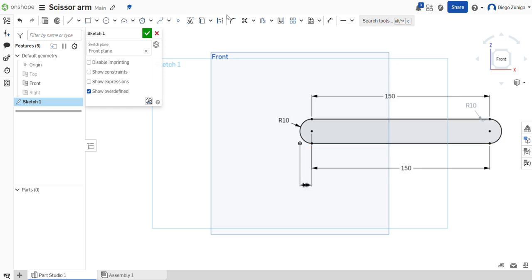So the next part will be adding the circles. The first one I'm going to make in here. I'm going to make another circle, whose center is going to be at this center point of the arc. Let's assign dimensions to those. It's going to be 12 millimeters. And same for this one. And now we have to have a circle in the middle as well.